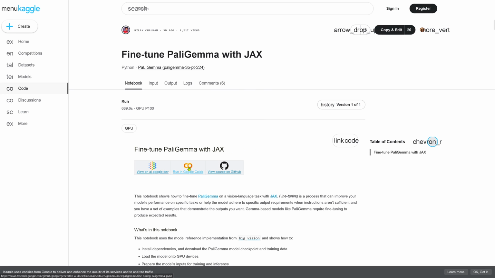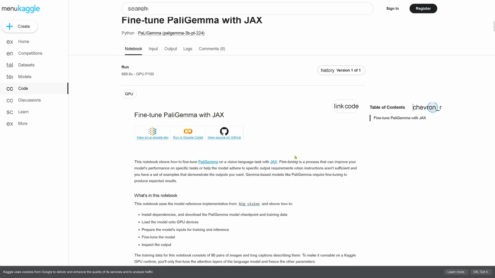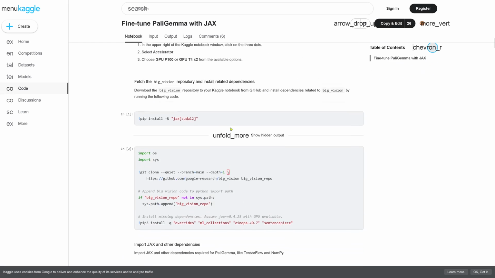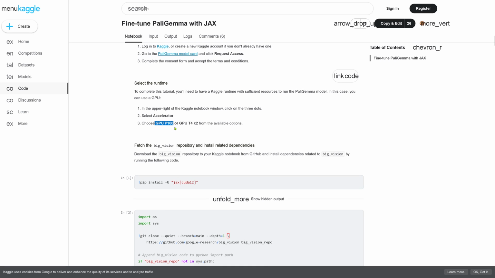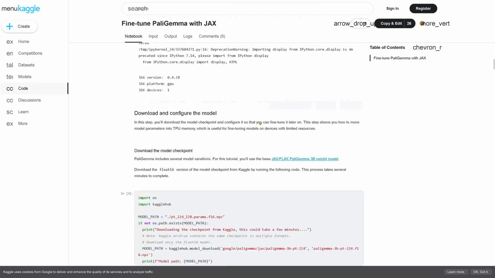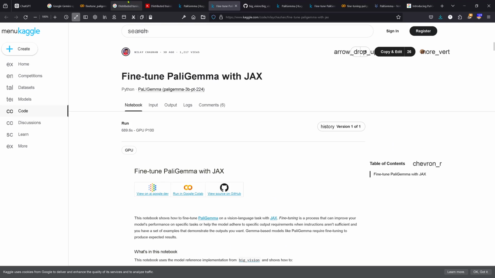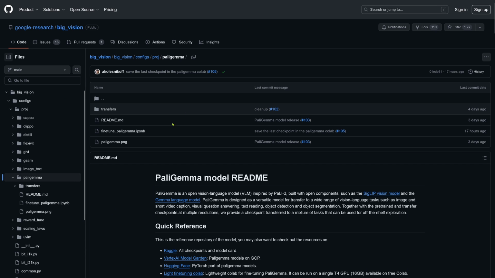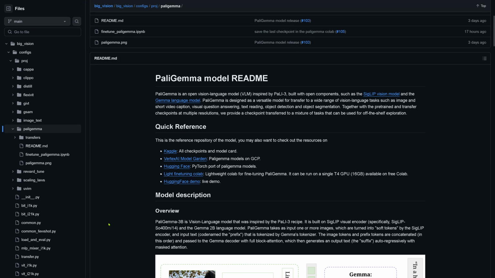Here, running Google Colab. Go here to Vertex AI, whatever you want to go. Vision language with JAX. Setup, runtime. They've chosen here a P100 or T4x2 from the available accelerators that they have. And you have here the complete notebooks available for you. So enjoy this. Or you simply go here to Google Research, Big Vision. Highly recommend this repo. PaliGemma, the README file.